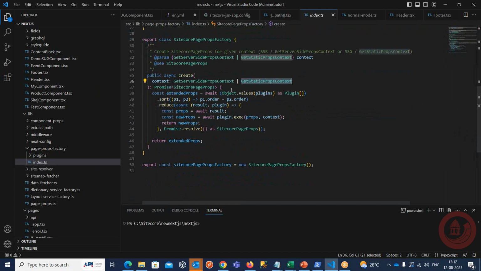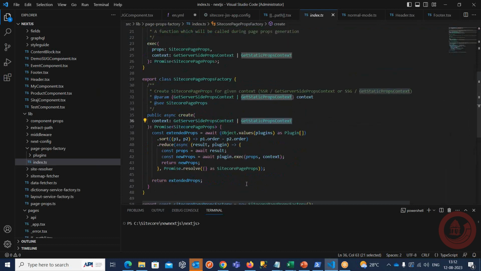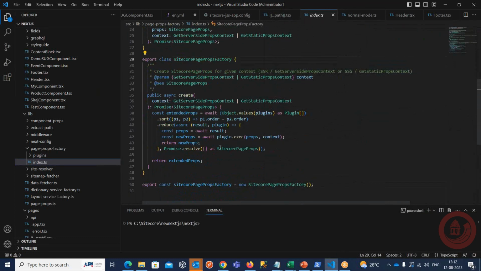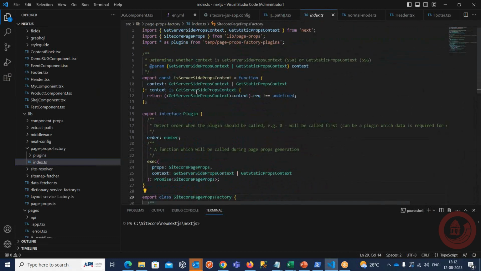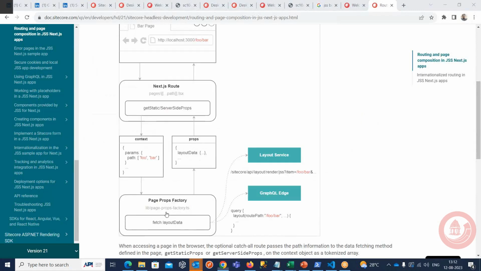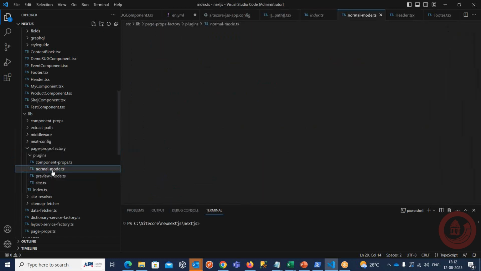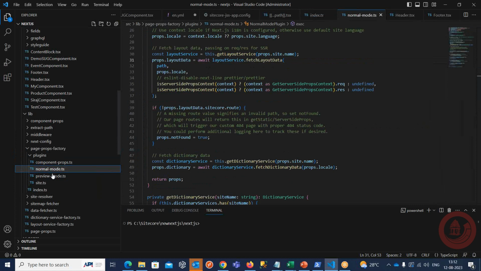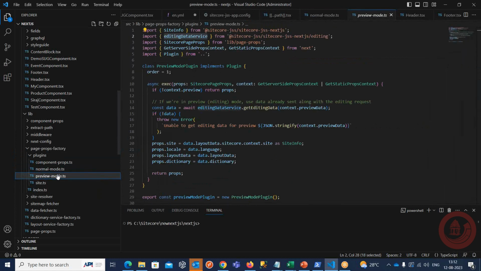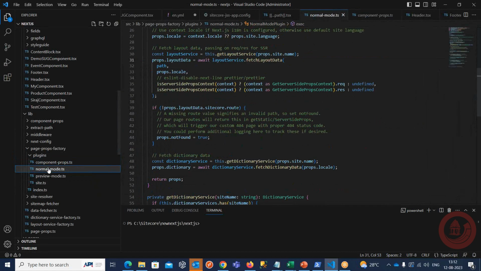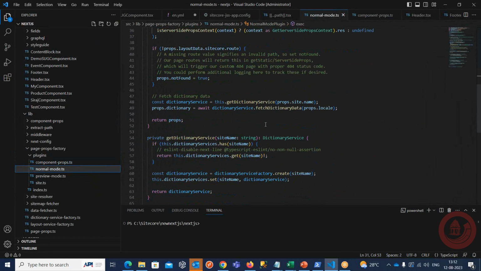Here, where the fetch layout data, and page props factory, here we have to go in this. Let me open the library page props factory. There are three modes actually. One is the component props, the second one is the normal mode, and the third one is the preview mode. So this is the normal mode. Normal mode is nothing but the page rendering. Preview mode is for the experience editor rendering. Component mode is for the specific component rendering. So this normal mode is for the page rendering.